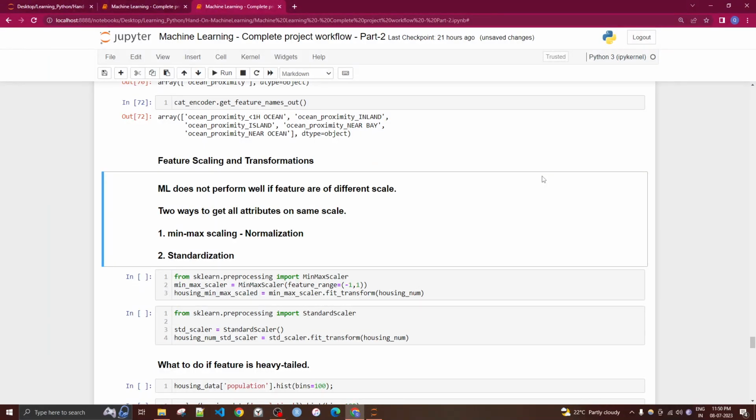Hi all, welcome to the second part of the complete project workflow end-to-end in machine learning. We have done a lot of pre-processing and now it's time for feature scaling and transformation. What we mean by that is you have multiple features in the data set and you want to transform them into a similar scale.